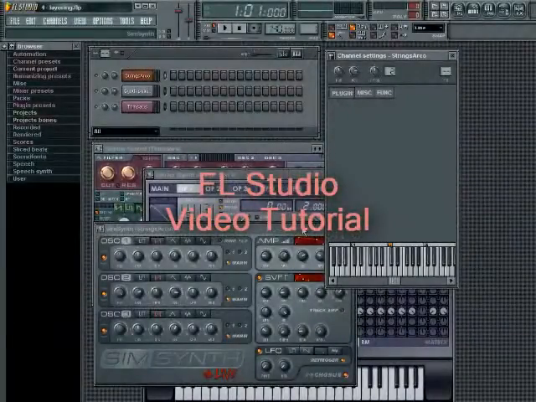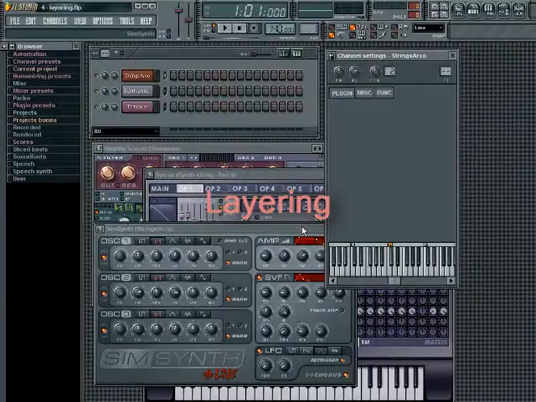The layer channel in FL Studio allows you to build sounds utilizing multiple sound sources all triggered from a single channel in the step sequencer. The sound sources can be made up of any sample channel, any Fruity plugin generator, any VSTi or DXi generator, and even any Rewire MIDI channels that you might have running.